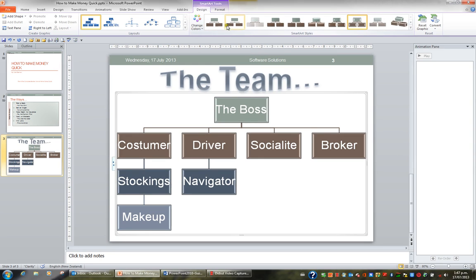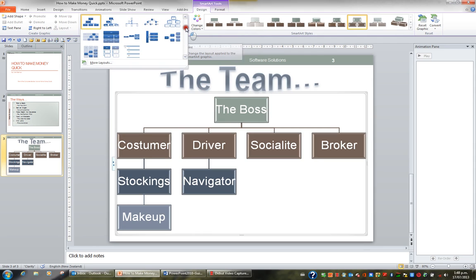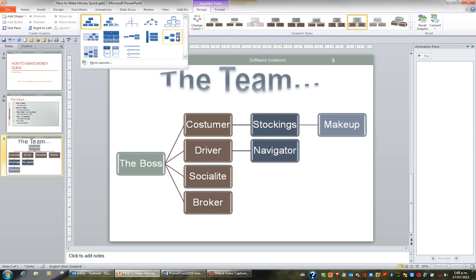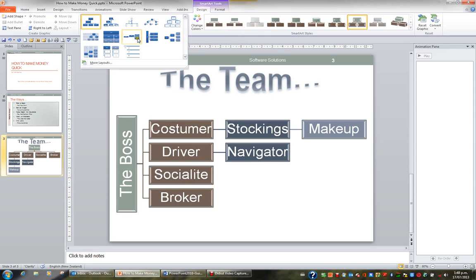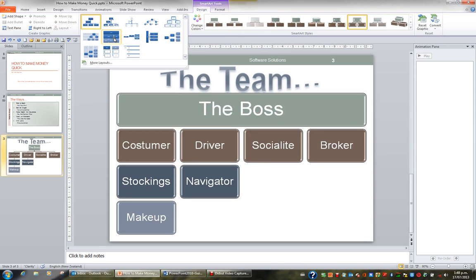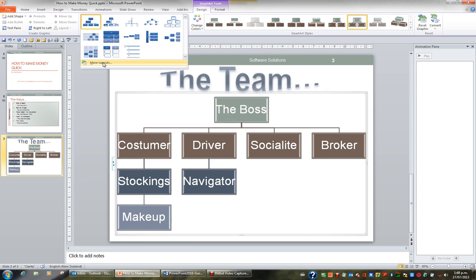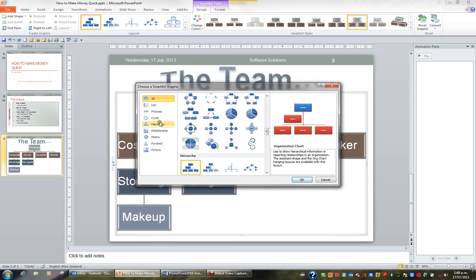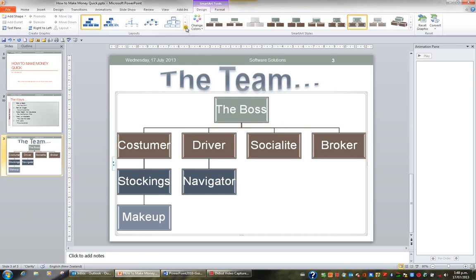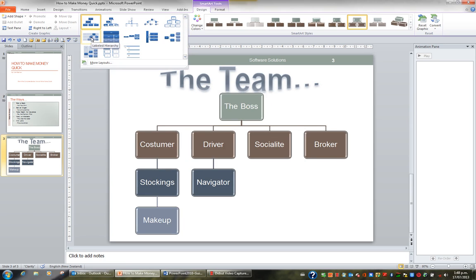Besides changing the colours and changing the style, I might change my mind about the layout I originally chose. If I click the More button on the Layouts group, I can change my organisation chart to any one of the 13 types of organisation charts. If I wanted more layouts, I could hit the More Layouts button and move completely away from the hierarchy chart that I have and choose a completely different type of diagram, but I'll go Cancel. The layout I'd like to choose is this one here.